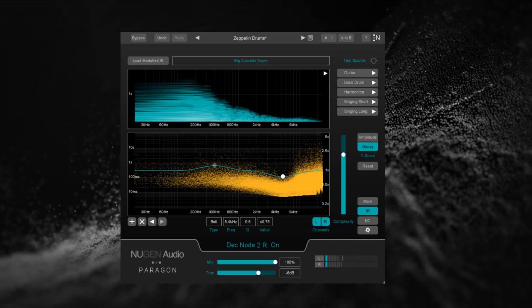Sounding good, I think. So that's how to build a new reverb space with Paragon.